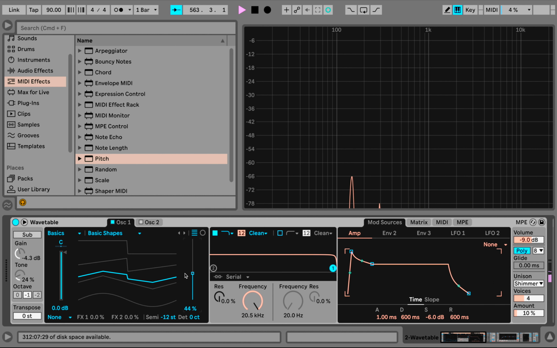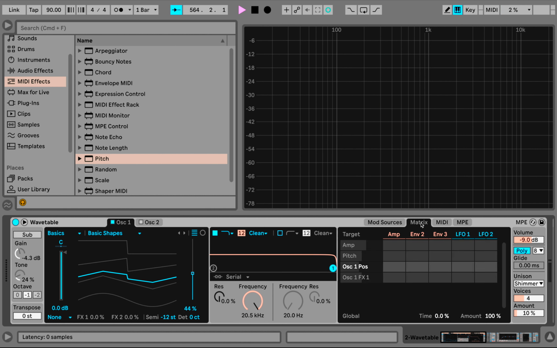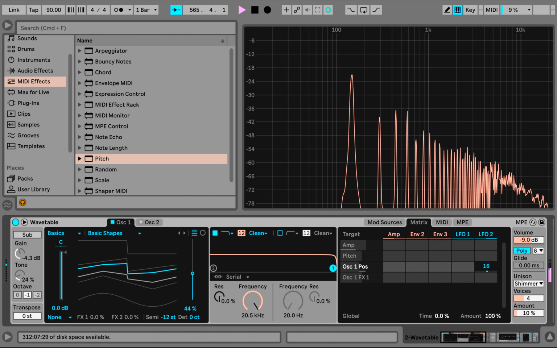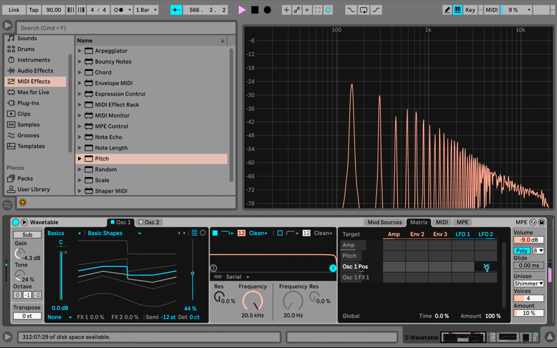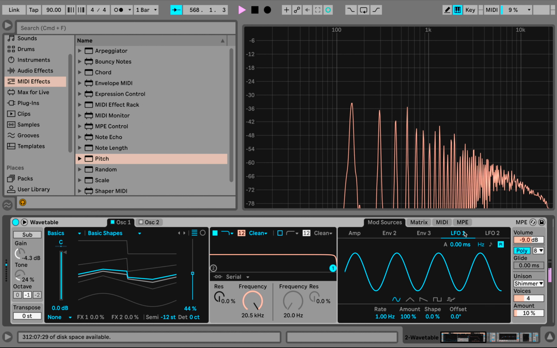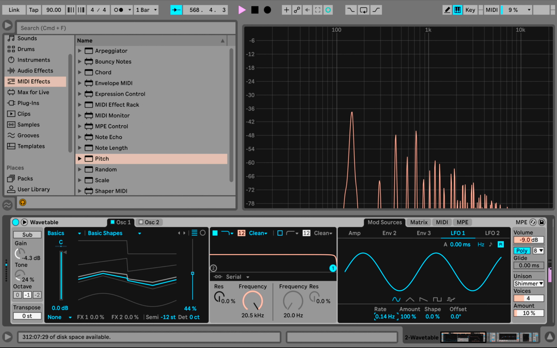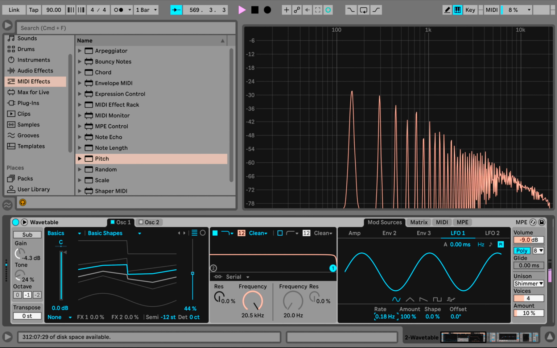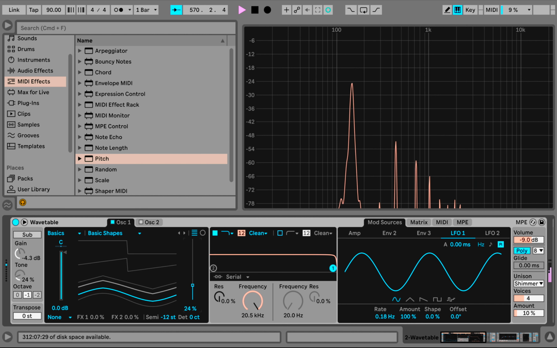And of course, you could modulate that position. So let's go to the matrix. Let's go to oscillator 1 position. Let's give it a little bit of LFO 2. No, let's give it LFO 1. We want slower. LFO 1. Let's take this down. Smooth the position. Pretty cool. So that's shimmer.